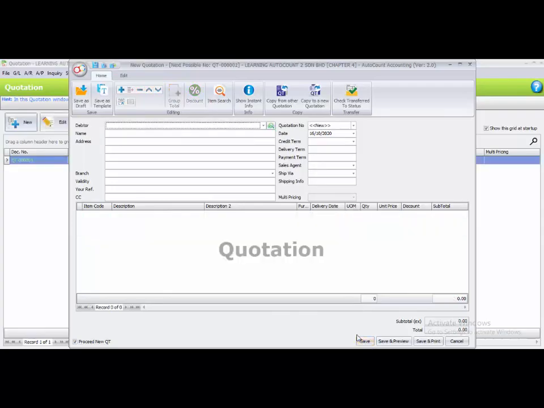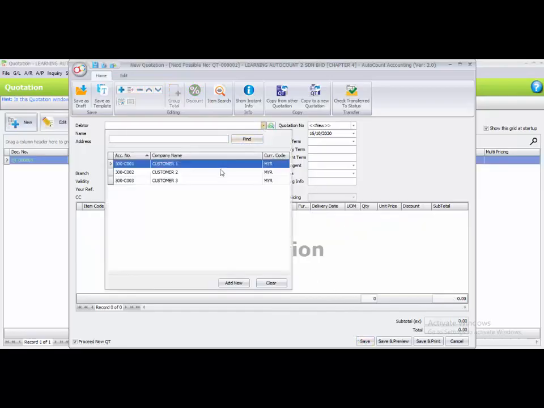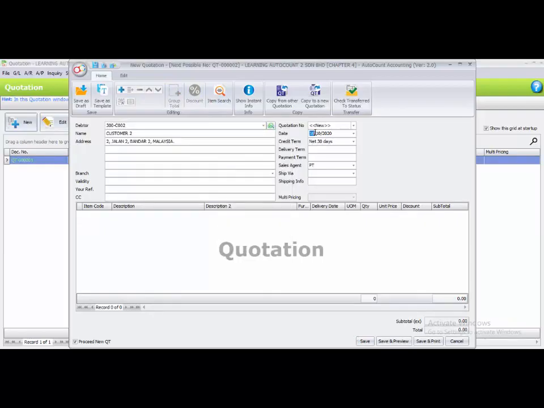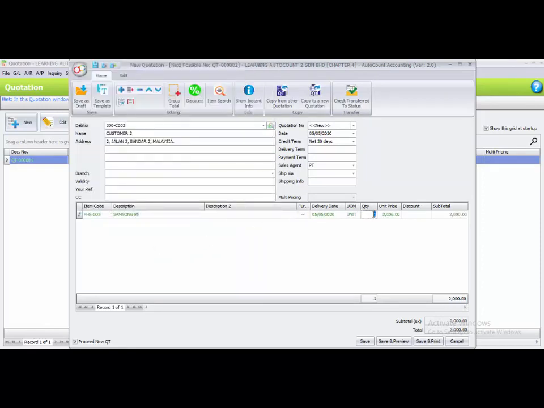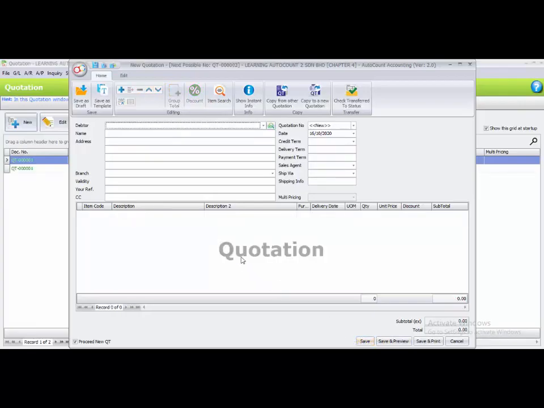The second quotation we issue to customer number 2, and the date is the 5th of May. The item code is PHR 002. Quantity is 5 and the unit price 2,000. We give a discount of 500 to this customer, so the subtotal will become 9,500. After that, we click on save to save the second quotation.